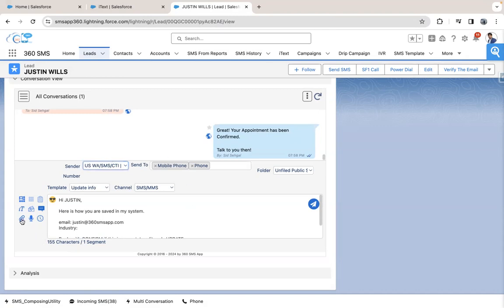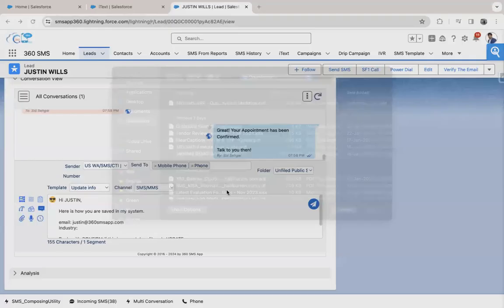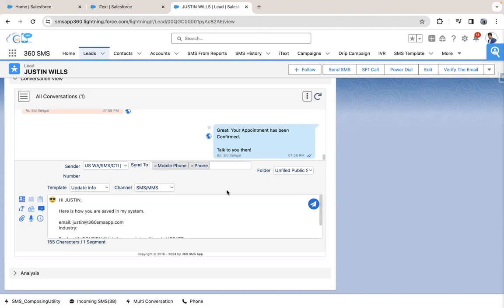If you click on the clip icon here, this is used for multimedia messaging. This will take you directly to the storage of your computer. You can then attach a picture message, an image, a short video, a PDF, whatever you'd like from there.